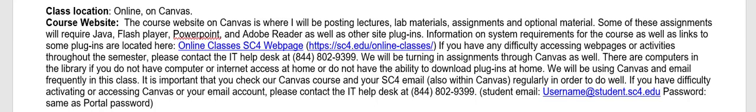If you have difficulty activating or accessing Canvas on your email account, please contact the IT Help Desk at that same number. I also put in parentheses here your student email, so your username, whatever that is, at student.sc4.edu is what you need to use to sign into Canvas. And then your password is the same as your portal password, although if you're listening to this, you should probably already know that. But that's there just in case you forget.